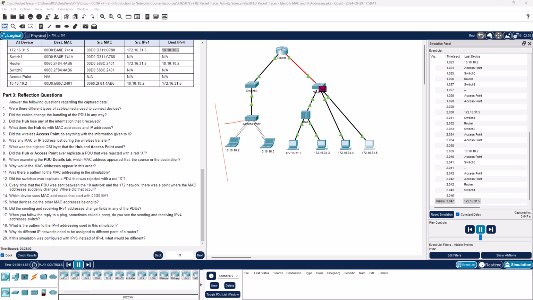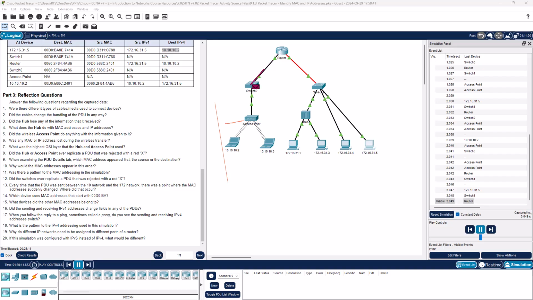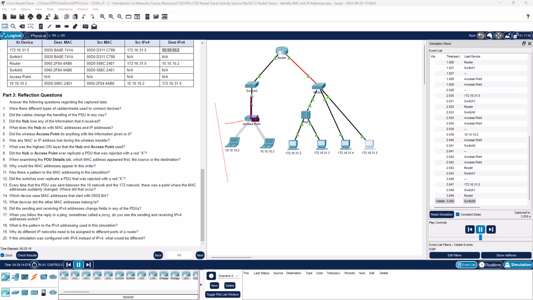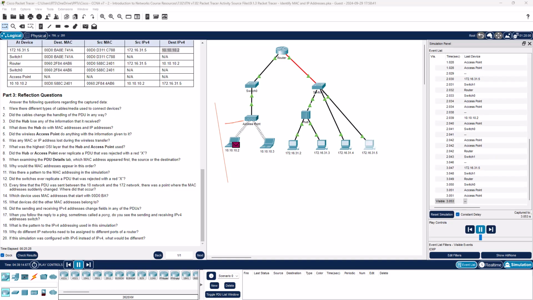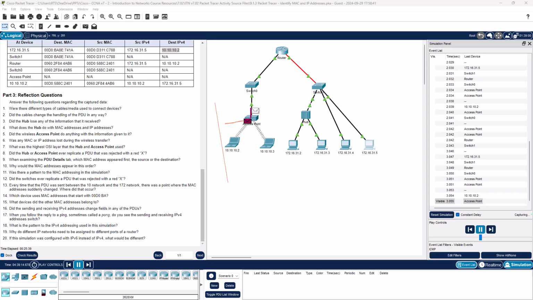What device uses MAC addresses that start with 00D0BA? That would be the router. What device did the other MAC address belong to? To the sender or receiver, or sender and receiver. Did the sending and receiving IPv4 address change fields in the PDU? No. The source and destination IPv4 address remains the same. When the following reply to a ping, sometimes called a pong, do you see the sending and receiving IPv4 address switch? Yes, sometimes you do, as a return trip.